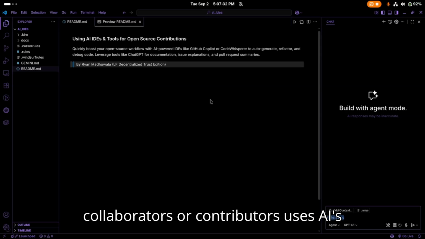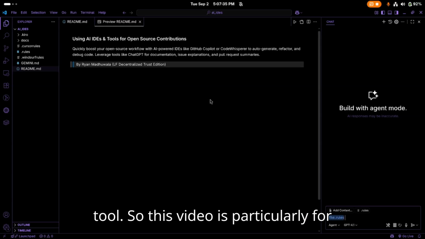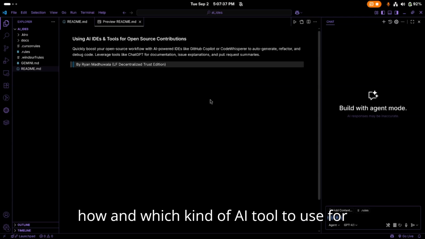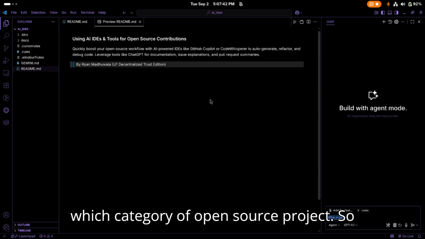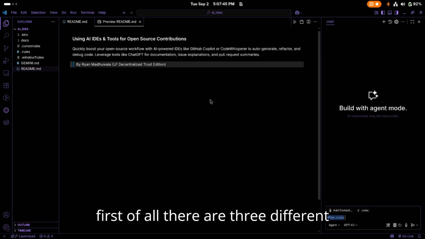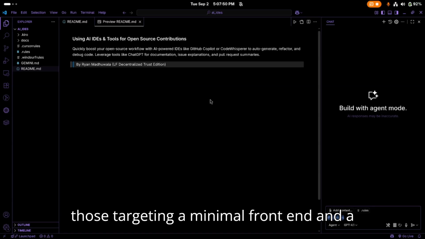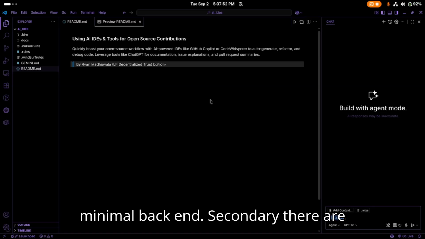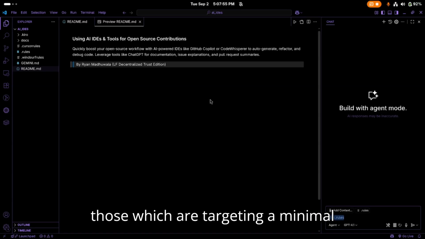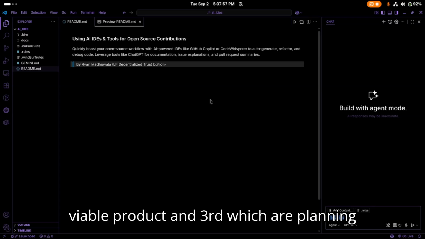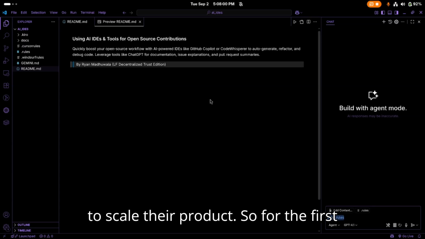Many collaborators and contributors use AI tools. This video is particularly about how, and which kind of, AI tool to use for which category of open source project. First of all, there are three different types of open source project. First are those targeting a minimal front end and a minimal back end. Secondly, those targeting a minimal viable product, and third, those planning to scale their product.